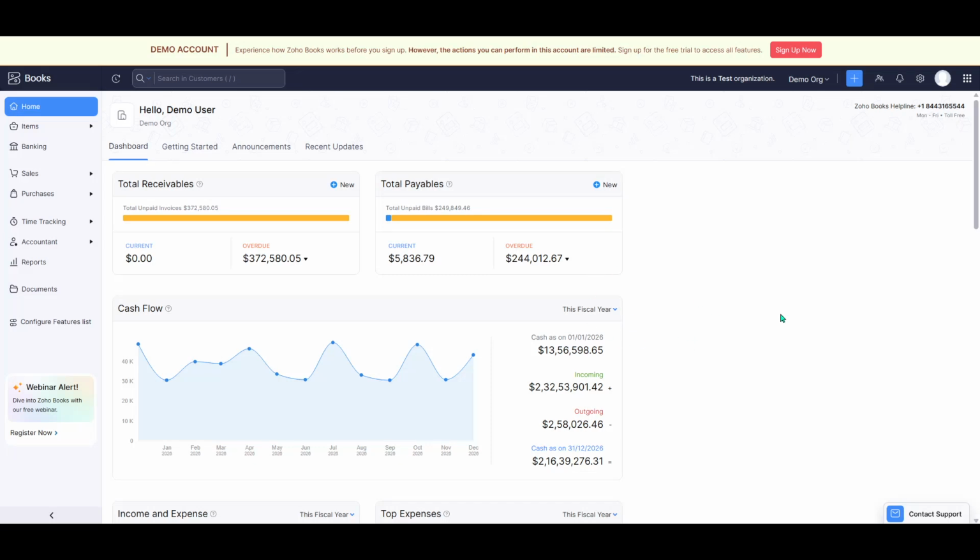In today's video, I'm going to teach you how to record purchase invoices in Zoho Books. We'll walk through the quick, clean way to enter a vendor bill so your expenses and accounts payable stay accurate and up to date.